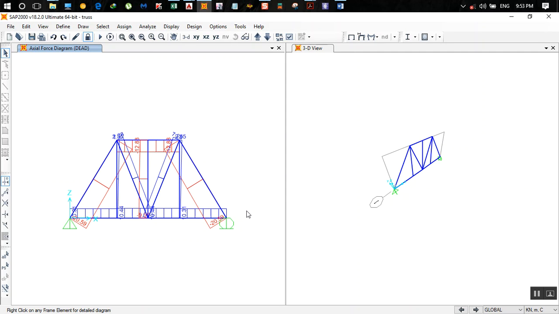So this is how you draw grid using spacing, and this is how you apply the joint loads.